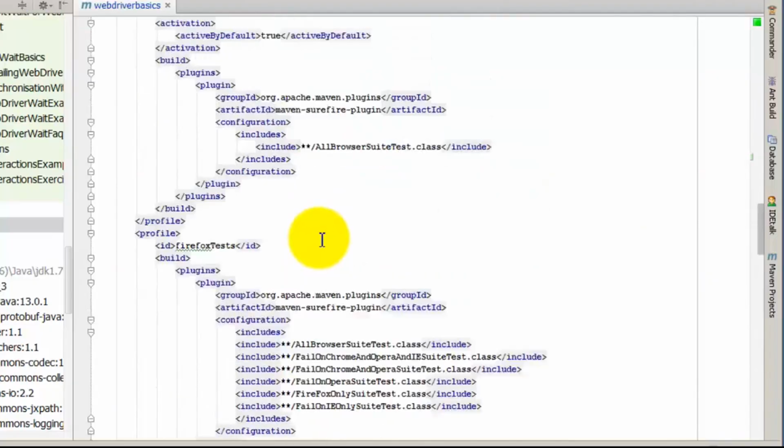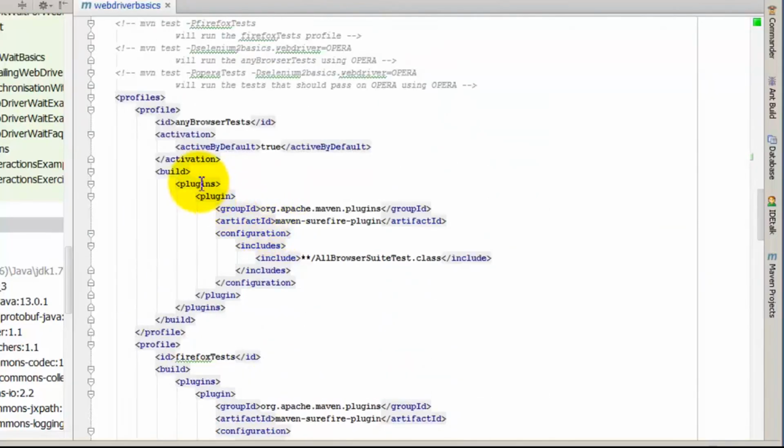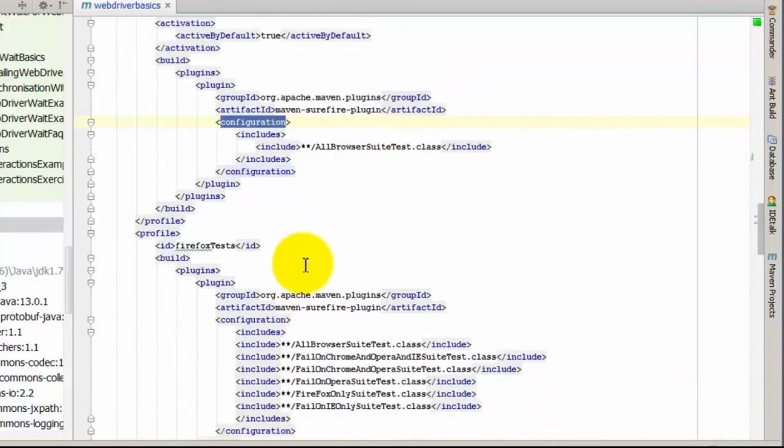But you can see that what I've done is each of these profiles has a build section, with a plugin section, and there's only one plugin in use, and that's the Maven Surefire plugin. Again, you can look this up on the web, but this is the one that really runs the JUnit tests. So for each of these Surefire plugins, I've created a configuration. And the configuration, all it does is have a set of includes. And these includes are the suites that it's going to run.